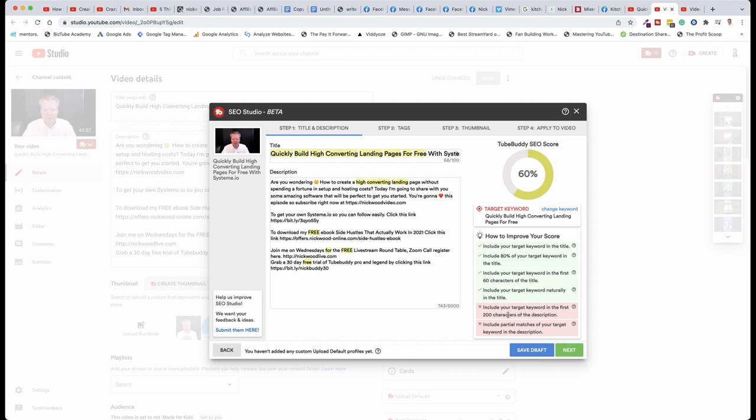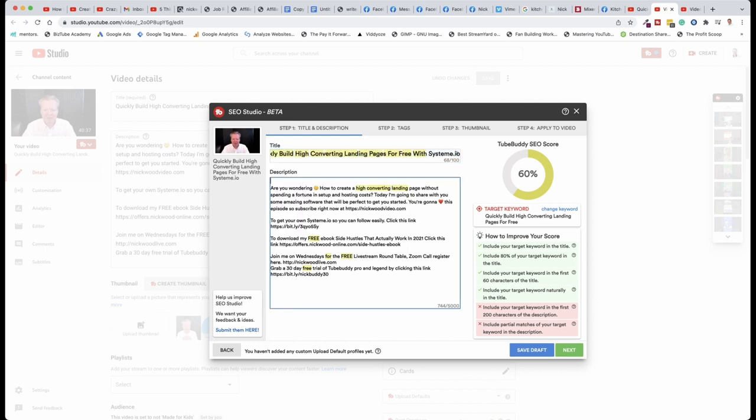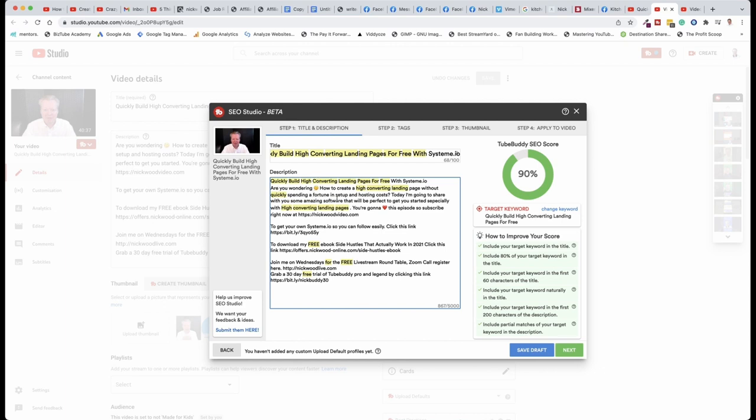Include your target keyword in the first 200 characters of the description. So where I've got here, "Are you wondering?", let's just put that into the first 200 characters. The easiest thing to do would be just to highlight that, copy it all across, and drop that into the first line. Oof, look at that. It's almost like I'm putting another title in again. So then we've got the other bits, high converting landing page. Include partial matches of your target keyword in the description. So they highlight them in yellow so you can see all the bits you're doing. Yeah, so you're going to love that. That's okay. So we're at 90%. So that's looking good. So let's go to step 2.